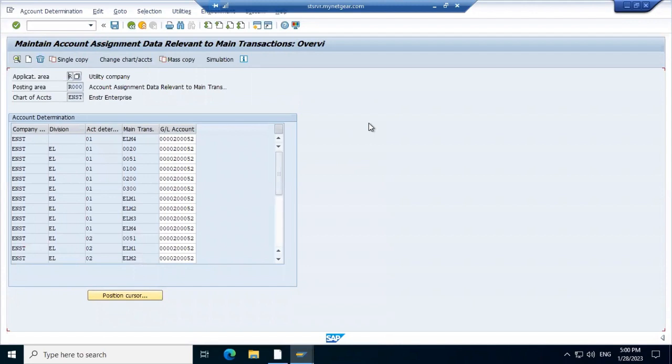Now, as I mentioned, for the chart of account we need a company code. We need to set up a company code, account determination ID, and main transaction, so it links to a GL, general ledger. It also needs a posting area. The application area is set automatically because we go with the utility application area, which is predefined. But did you identify the sub-ledger? No, the sub-ledger would be in EK02.